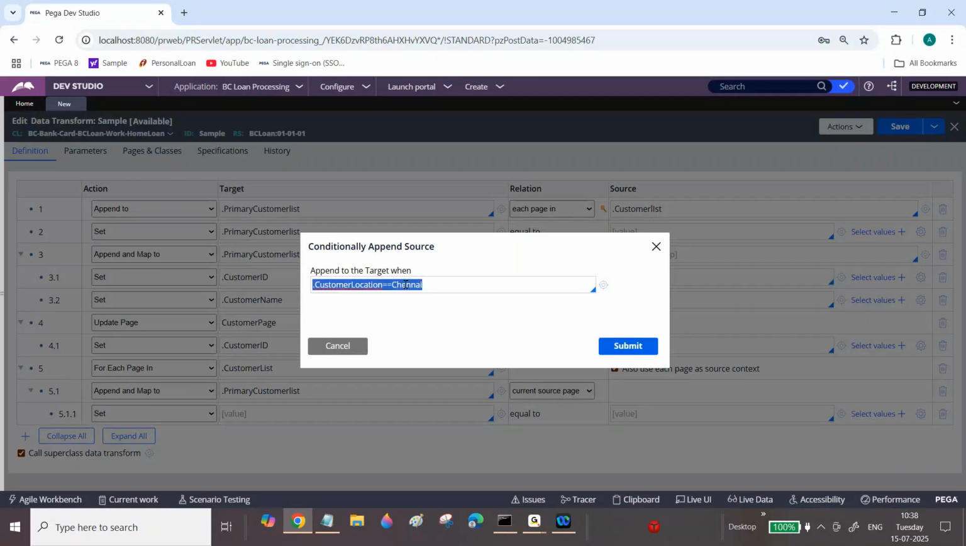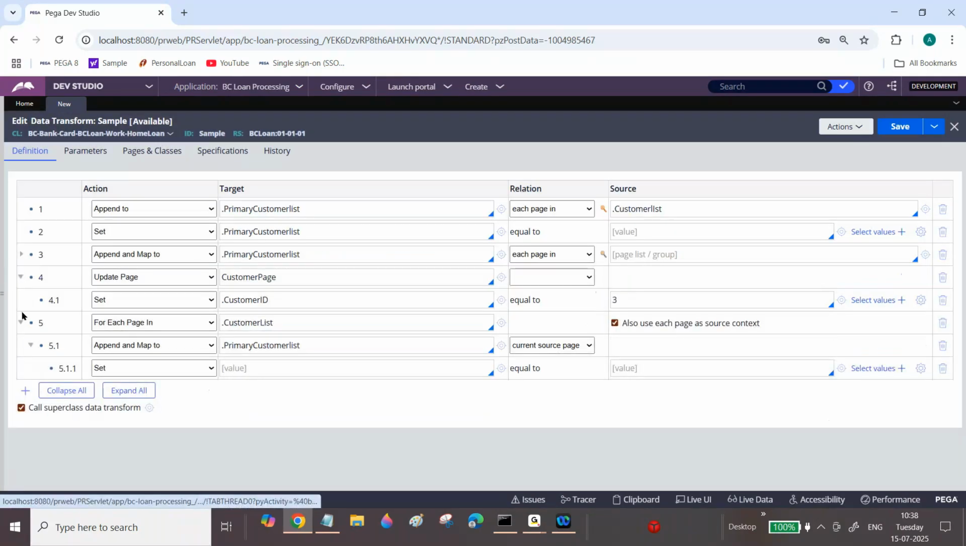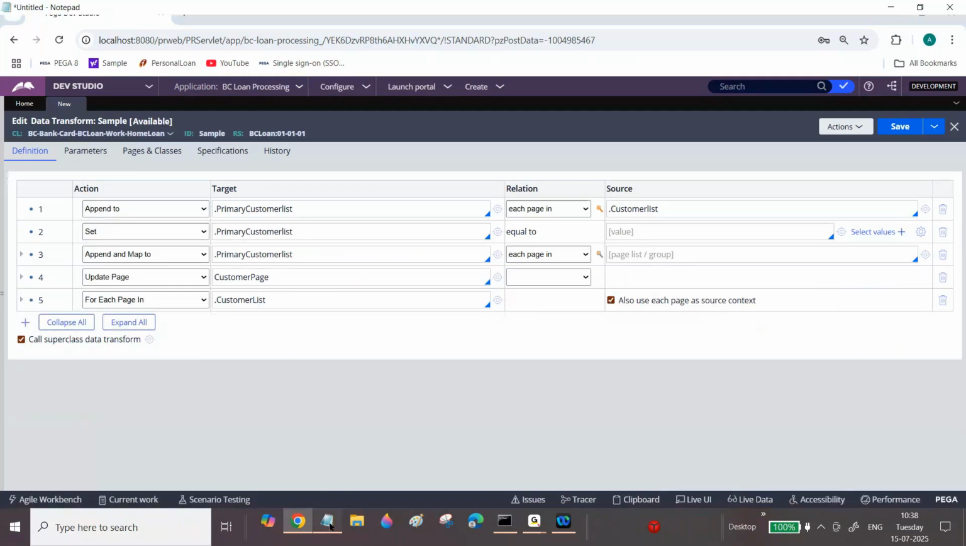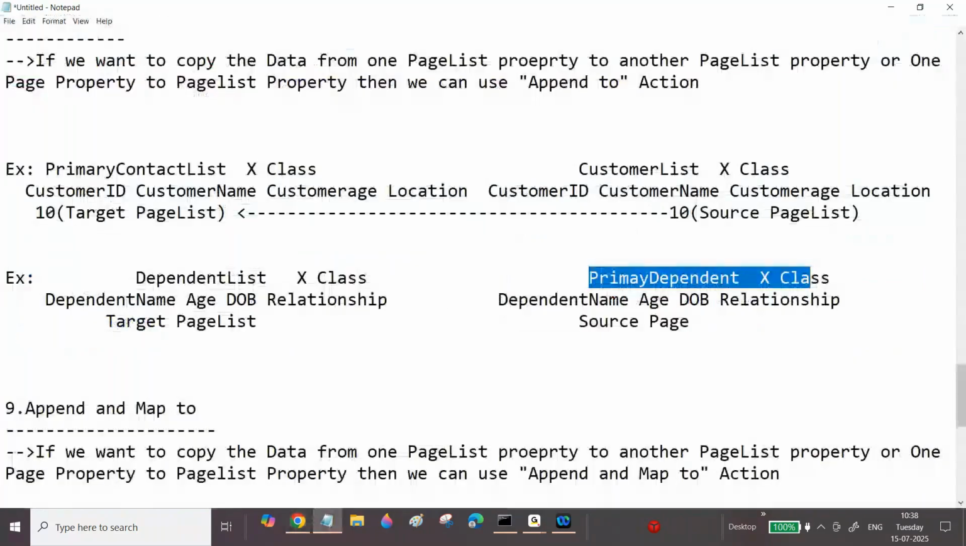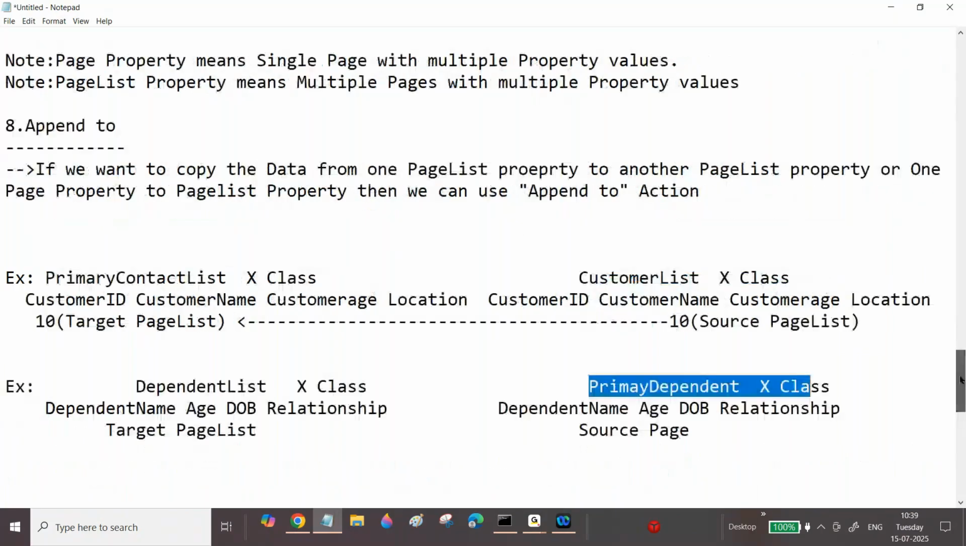Clear, everyone? Yes, yes, clear. Okay, sir, now you people can explain about append to and map to, right, clearly. Practically I will discuss the next 3 days about data transforms, with examples only we will discuss.